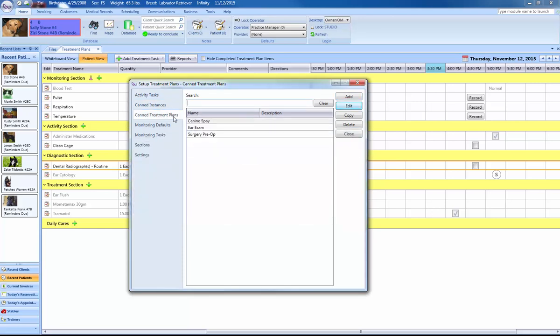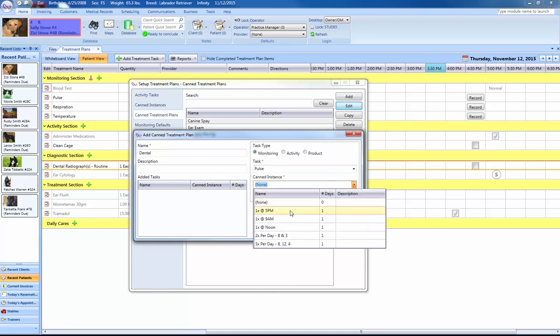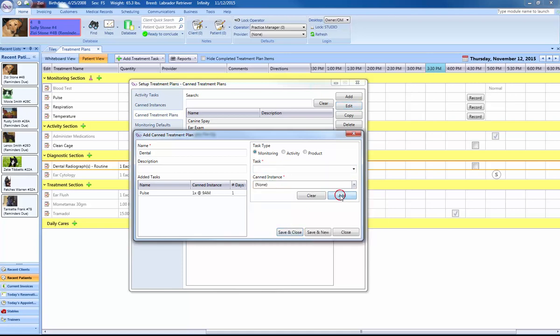Canned treatment plans, you would click the Add button, enter in the canned treatment plan, and I can enter in my appropriate tasks. So we want to do the pulse, respiration, temperature kind of thing, so I could add that and indicate when I want to have it done. I can add my activity tasks.